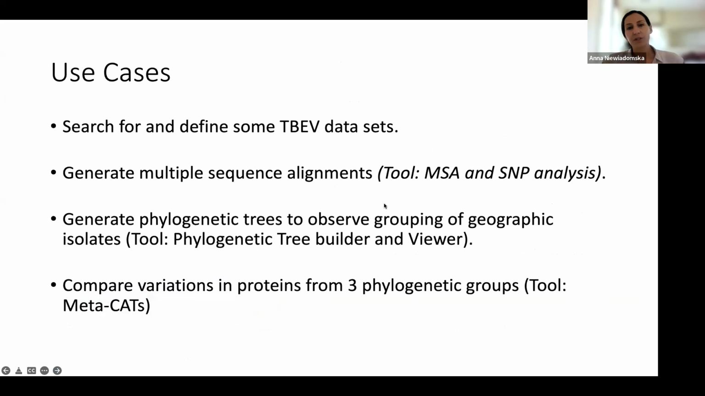So I thought today we could go to the BV-BRC website, take our time. I could show you how to look for specific data sets that you might be interested in exploring. Once we have our data set, we can use that to generate multiple sequence alignments, and this will be using our Multiple Sequence Alignment and SNP Analysis tool.